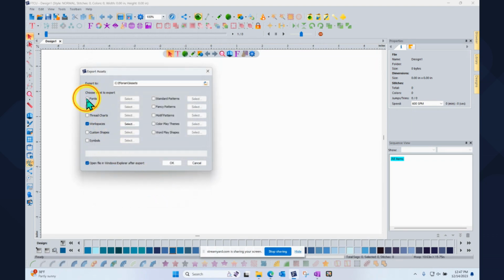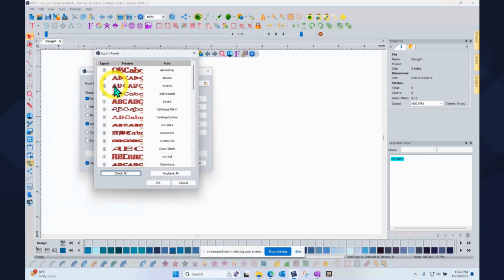Same thing with fonts. If you've ever created any fonts using the font importer, or if you have the lettering master tool and you've created fonts, you're going to want to save them. That's where you come here. If you click select, it by default will check all of them.